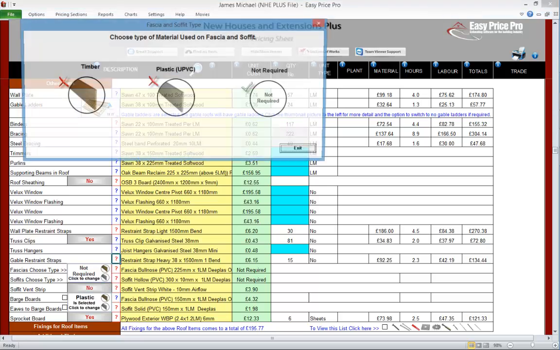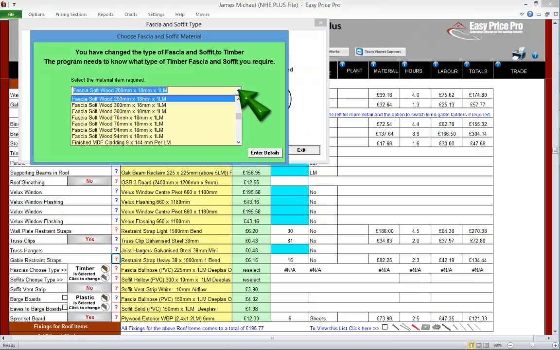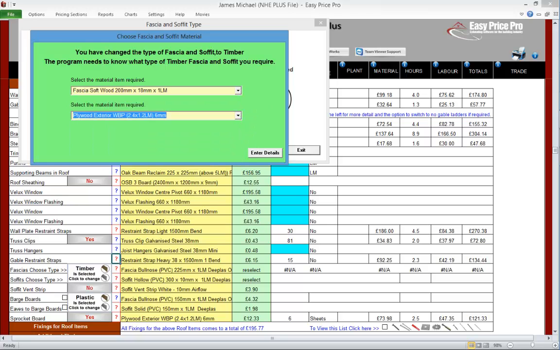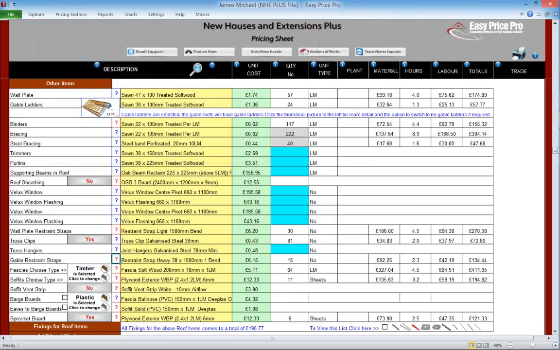Let's change this to timber. Click the thumbnail, tick timber. We specify the materials for the fascia and soffit. Once chosen, enter the details. Everything's worked out based on our choices. We can see the number of sheets of ply.